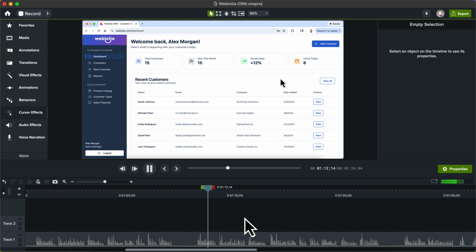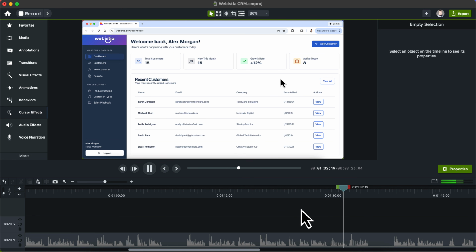Once you log in, this will bring you to the CRM dashboard from customer database. To do that, I'll click the customers tab here on the sidebar.